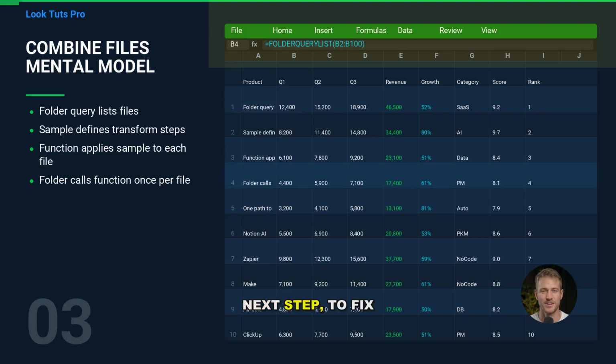Next step. To fix this confidently, you need to understand the combined file's anatomy. When you choose combined, Power Query generates a folder query that lists files and a transform sample file query that defines the steps for one file. It also creates a function, often named something like transform file, that applies those steps to each file's binary. Finally, the folder query adds a custom column that calls the function for every file, then expands the results into one table. Duplicates happen when you accidentally call the function twice, expand 2 different result tables, or rejoin the expanded results back to the file list.